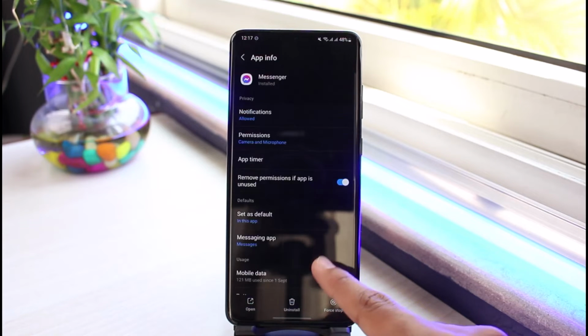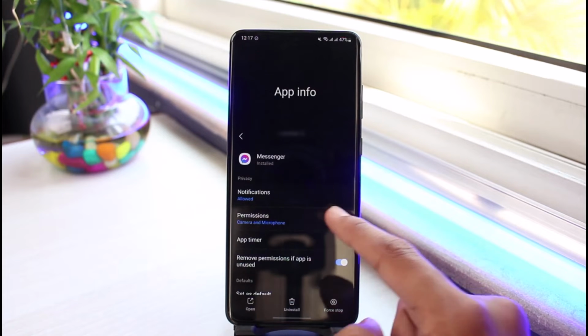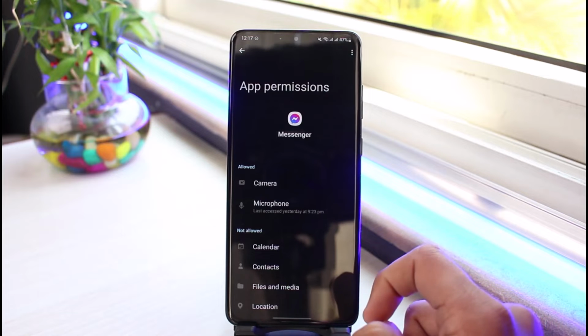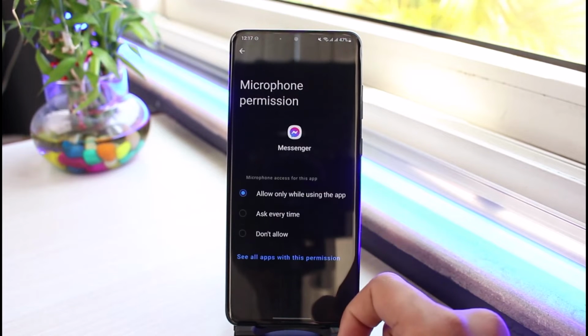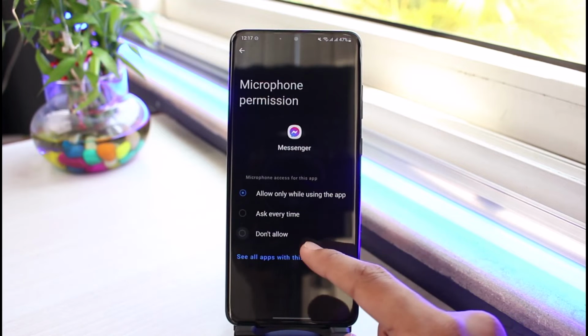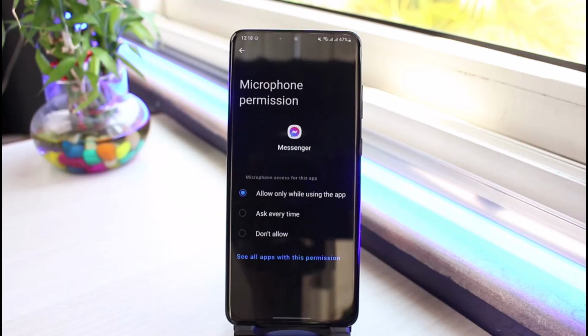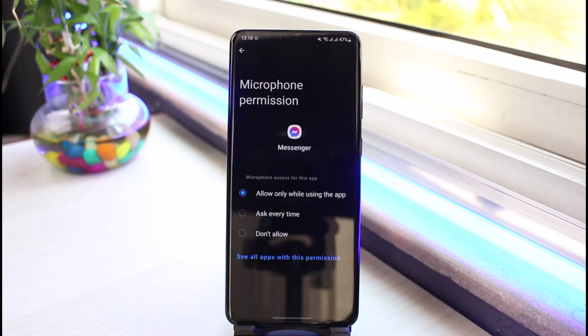Once you come back, go to the permissions tab, and over here at the very top of the screen, in order to fix audio, first of all, make sure to tap on microphone and allow the permission. Because if your Messenger app is set to don't allow, it will not be able to load audio calls and so on. So just make sure that it is set to allow while using the app.